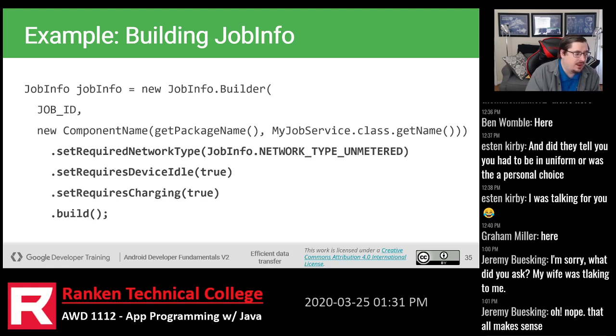If they have a device that doesn't have a SIM card in it and they haven't enabled Wi-Fi, then this may never run. So usually for most of your jobs, if you're not going to set them up as periodic, you will probably want to always put an override deadline on there so that they happen eventually. Otherwise, you may get into a case where that job just never runs.